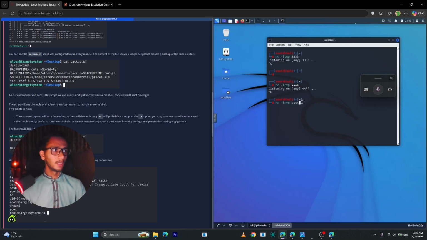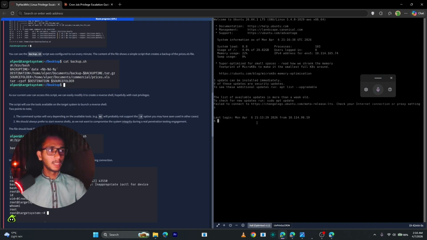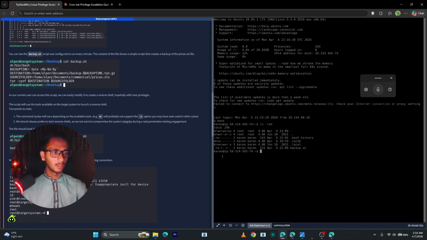So I'm just going to end this and start with 3333. Now let's wait a minute and see if we can get the shell. Okay, I need to make this file executable. I forgot it again, I have not made it executable. Let me do that first, otherwise I will not get the shell. So chmod +x on the backup.sh file, now it will work.